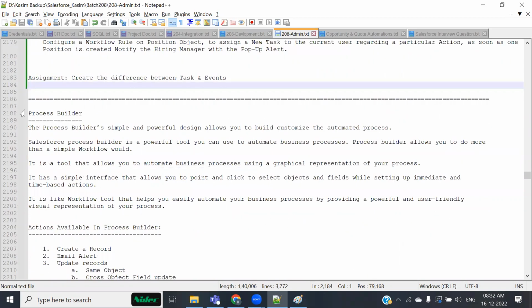All right. So in the next session, I'm going to start with the second kind of automation, which is a process. But let me first of all stop the recording and let me show you something.